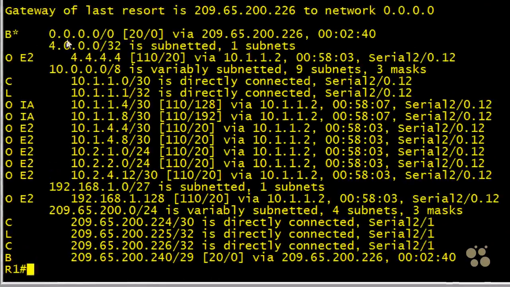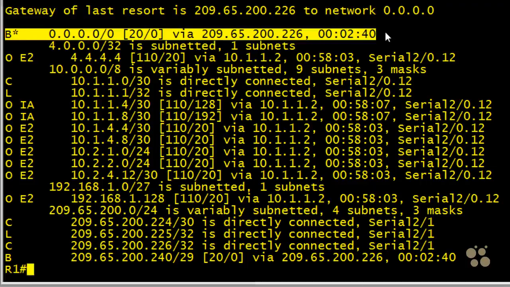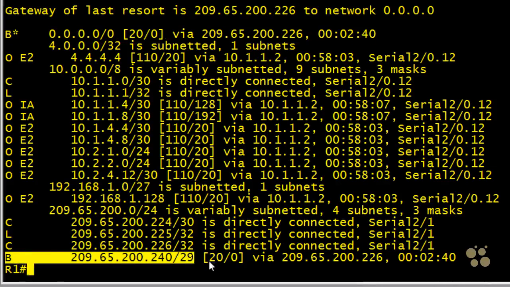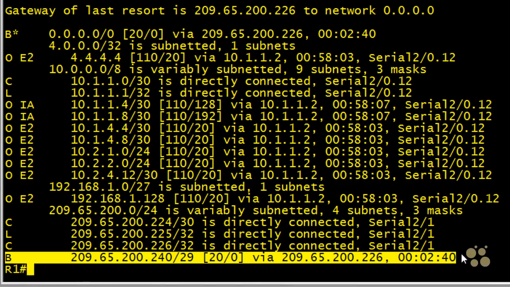And there they are. So there's our default route that we learned via BGP, made it to the routing table. And here's the specific route for the .240 subnet. And even if we didn't get that highlighted route via BGP, we still have the default route that we got via BGP, and that would also be enough to forward the packet in the right direction.